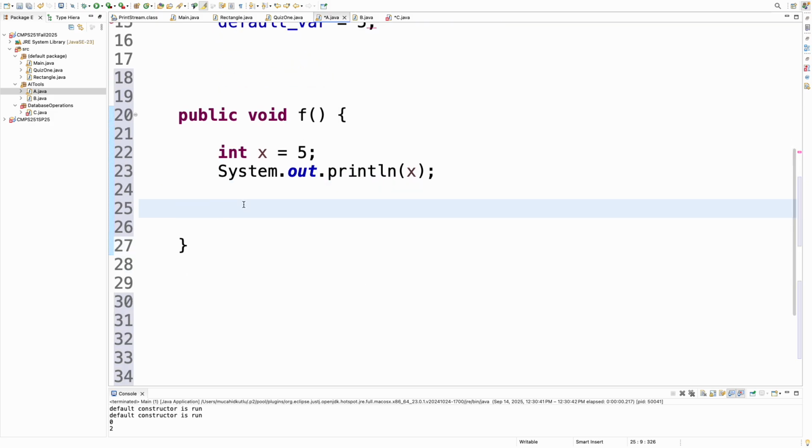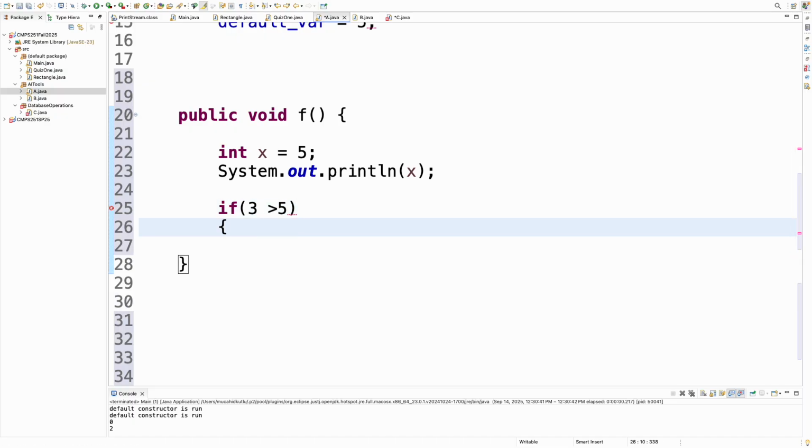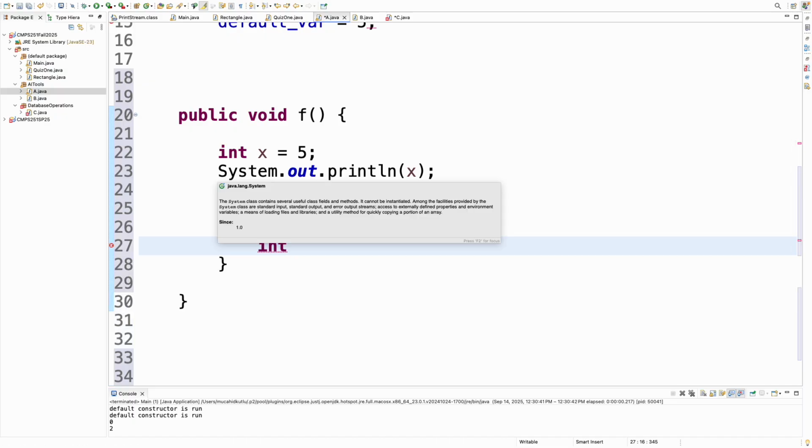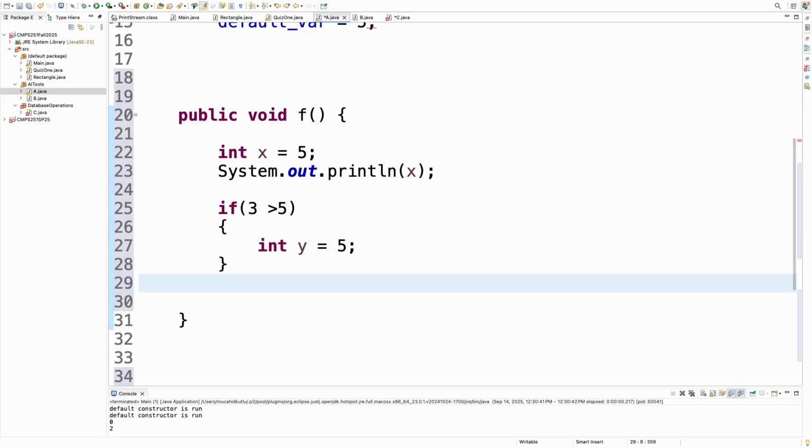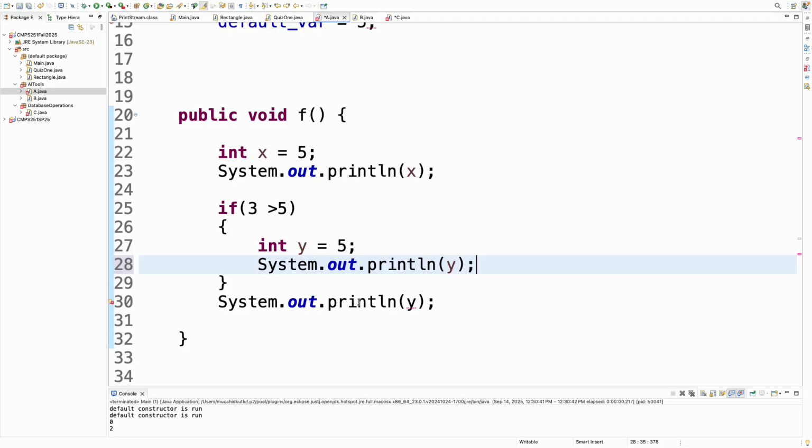Or if I define a variable within an if statement, and then if I try to access it here, again I'm not able to, because I just defined it there. It means that it can be accessible only within that if statement, not outside of it.